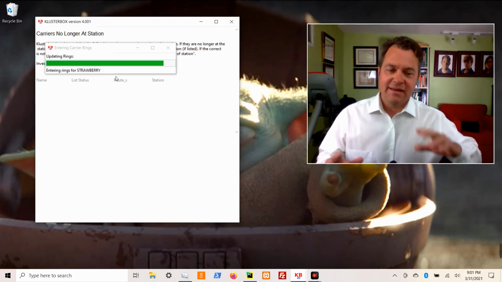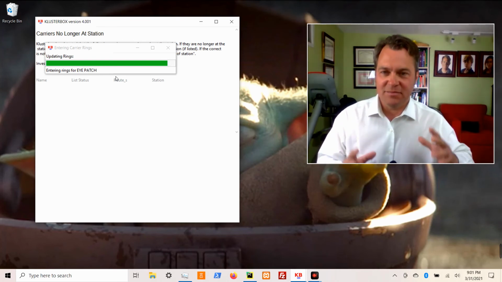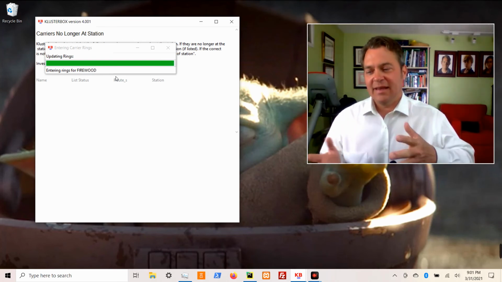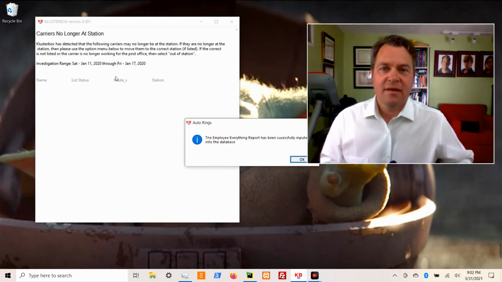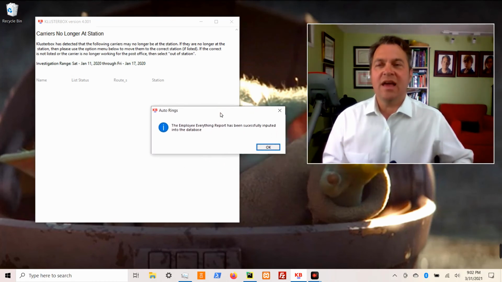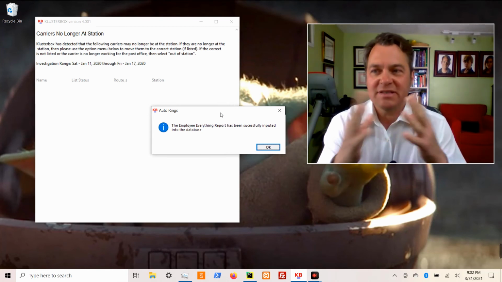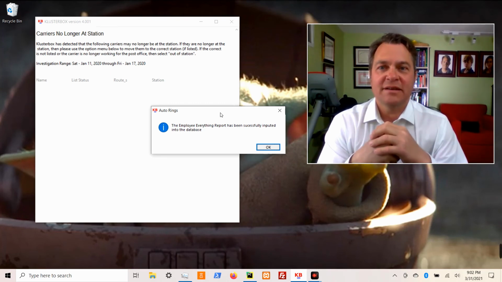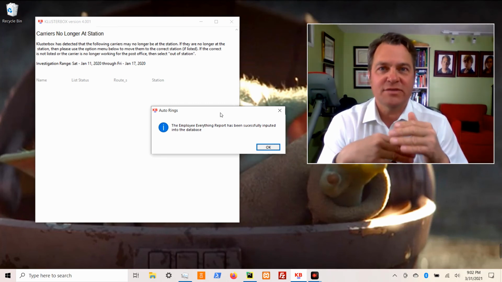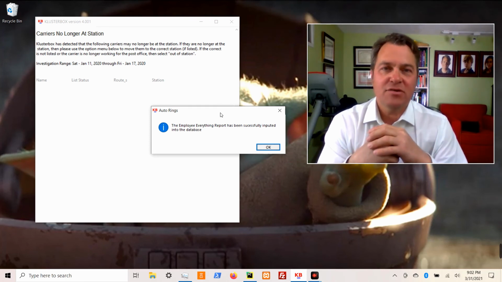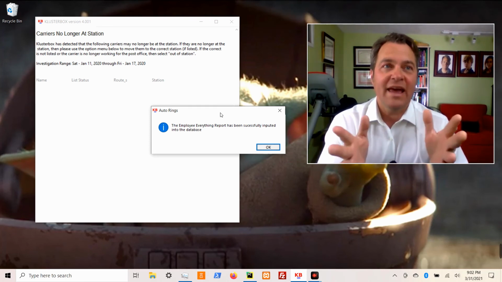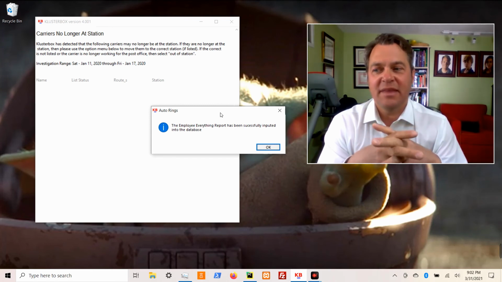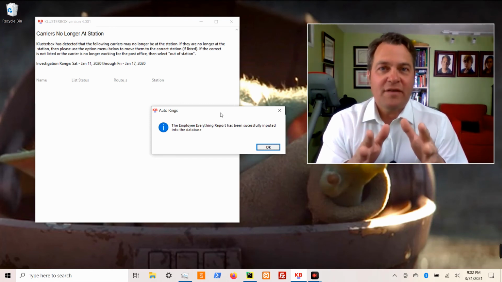You could do that in the normal Klusterbox interface, or you can do it in the automatic data entry. But the automatic data entry will not give you the option of picking the specific day. You could change that status, but it will show that the status was changed on the first day of the service week, on a Saturday. But if the carrier got off the list on a Monday, that's something you would have to do outside of the automatic data entry, in the regular Klusterbox interface.